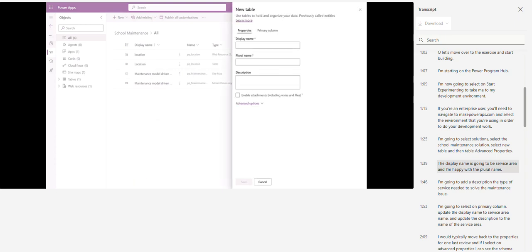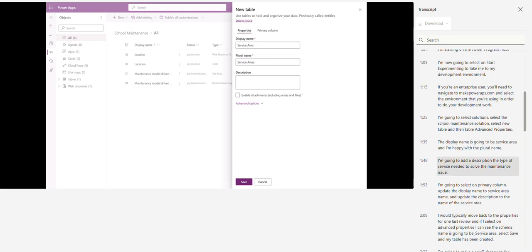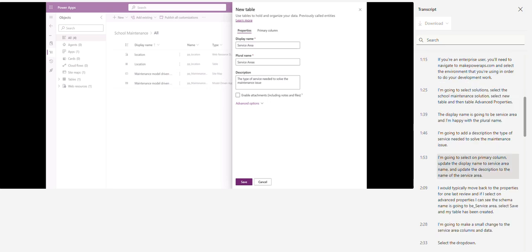The display name is going to be Service Area, and I'm happy with the plural name. I'm going to add a description, the type of service needed to solve the maintenance issue. I'm going to select on primary column, update the display name to Service Area Name, and update the description to the name of the service area.